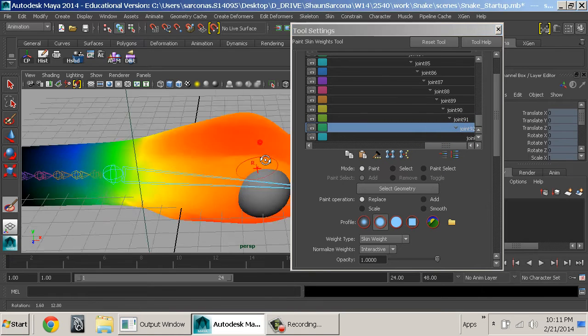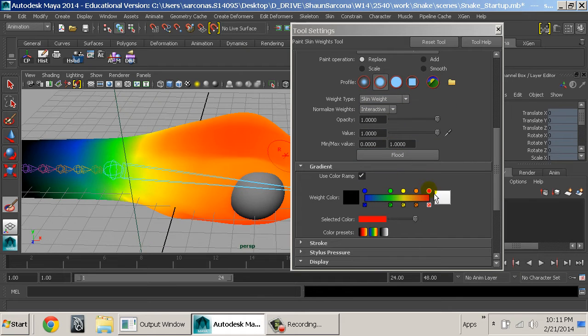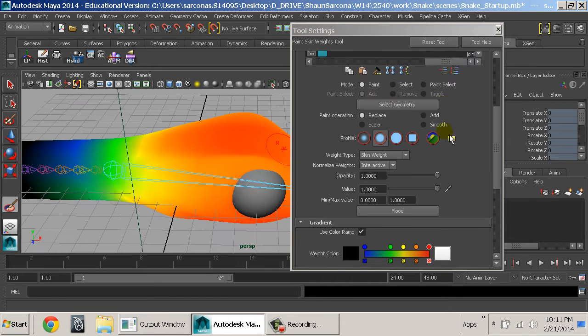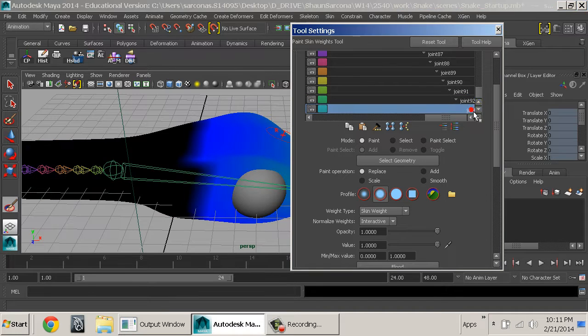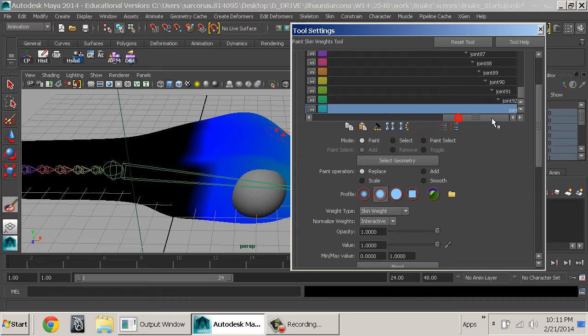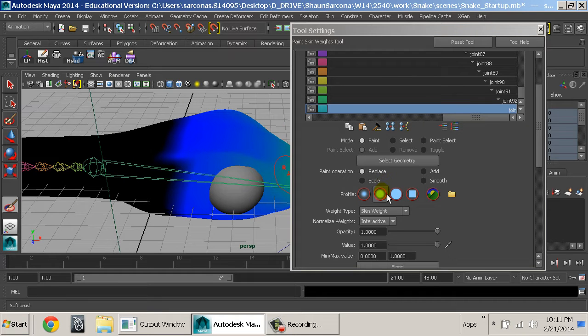Even here, when I go to joint 92, you can see that I don't have it all the way up to this red color. It's actually like an orange color. Okay, and what that means is that other joints are affecting it. So what I need to do is go to one of these other ones. I'm just going to go to the very end one here, which is joint 93. Can't see it, but it's there.